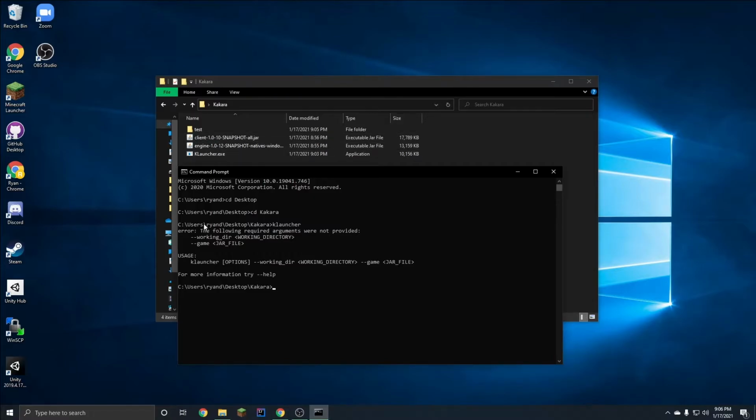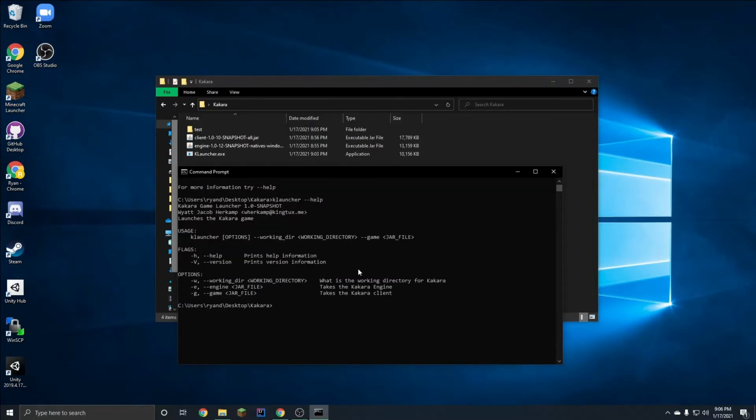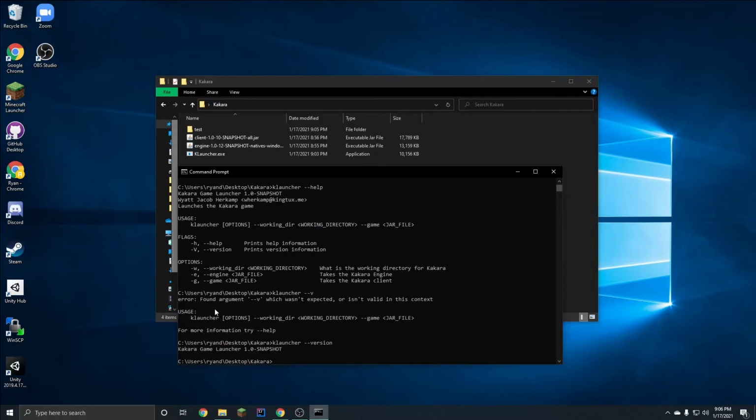And as you can see, it came up with the following. Error, the following required arguments were not provided. Working directory in game. Usage, and it shows you the example usage. And you can type help for help, and you can look at everything here. You can type klauncher version, and you can look at the version here. Kakara game launcher 1.0 snapshot, I mean. So let's go ahead and launch the game.